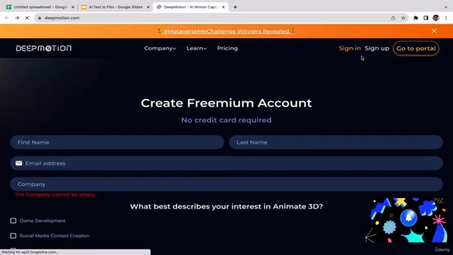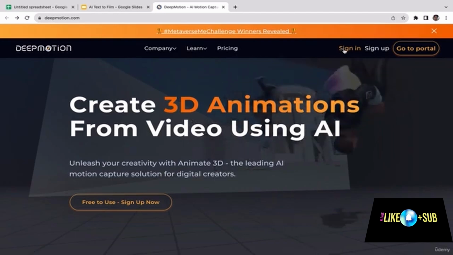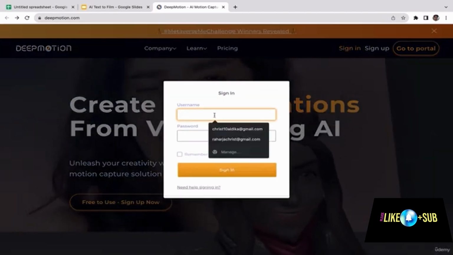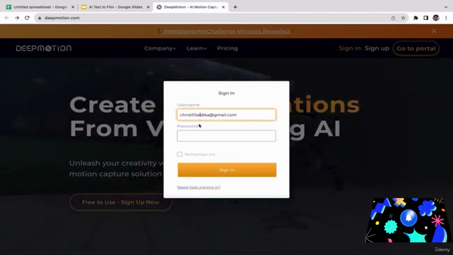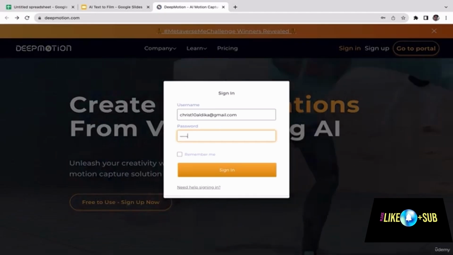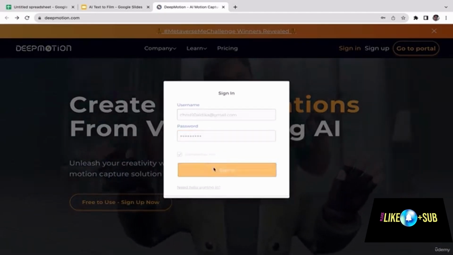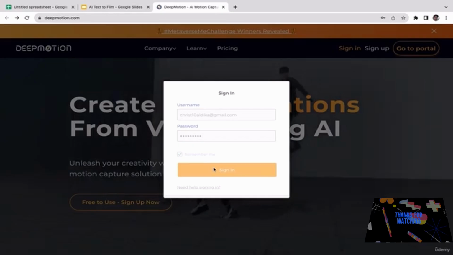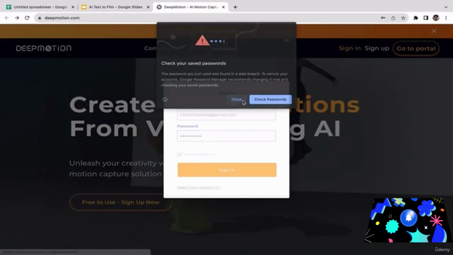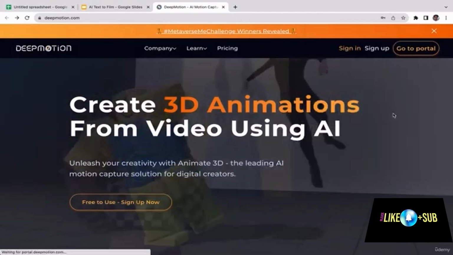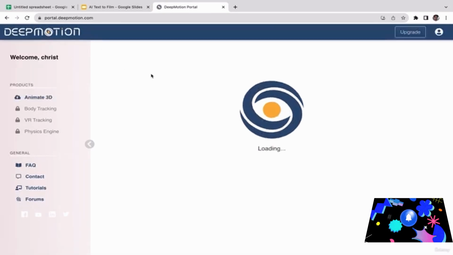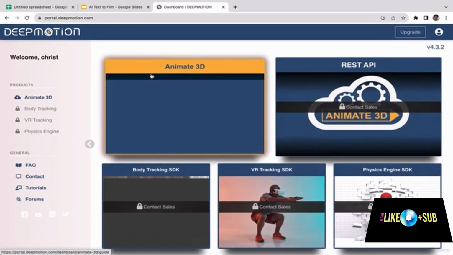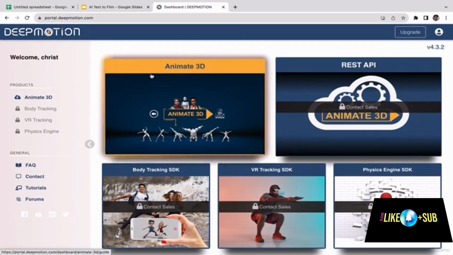Okay, so now I'm just going to sign in because I already have my account here. So I'm going to click sign in, all right? And I'm going to type in my email, and also my password. And I'm going to click sign in. Okay, so I'm going to click go to portal, all right? And as you guys can see, I'm being redirected to this editing page. So I'm going to explain all features available on this editing page, all right?